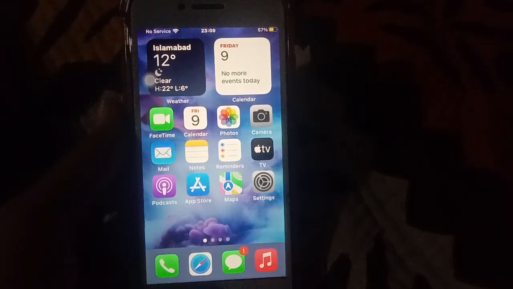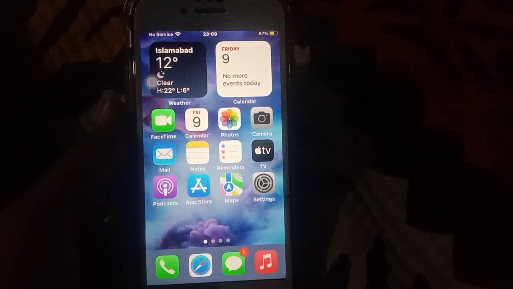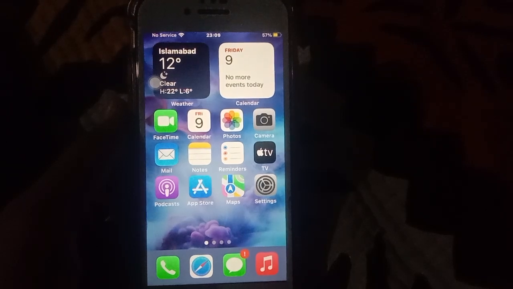The last solution, software glitches. Sometimes a temporary software glitch or bug may cause camera malfunctions. This can happen after a major software update like iOS 17.